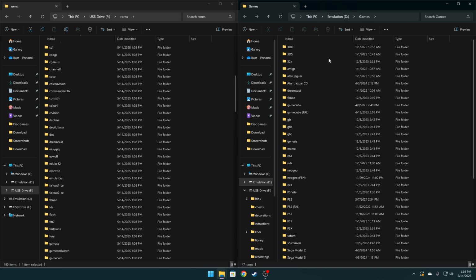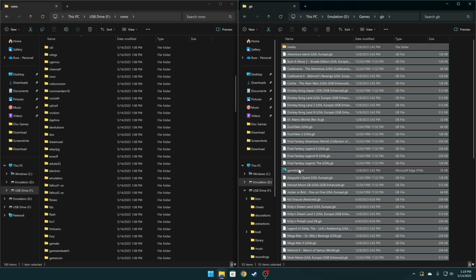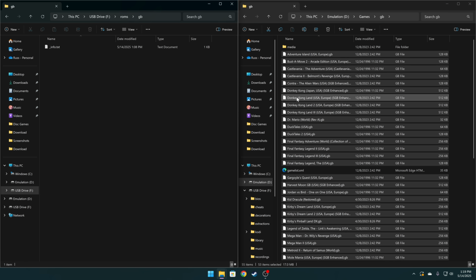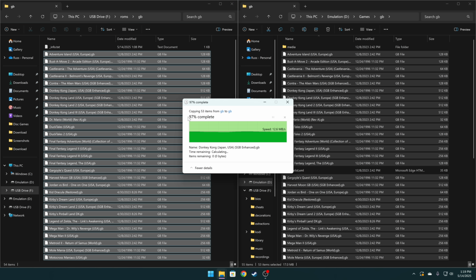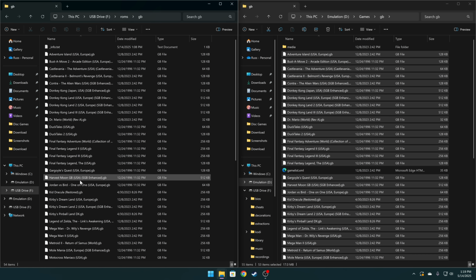On the right side, I have an external hard drive plugged in, and this is my own ROM library. So for example, I've got a bunch of Game Boy games here. I want to move these over. And so I'm going to grab all those files, and then I'm going to find my Game Boy folder, and then I'm just going to drag and drop them over. This is going to make a copy of each of those games and put them into the microSD card. And so now I have my Game Boy games set up.